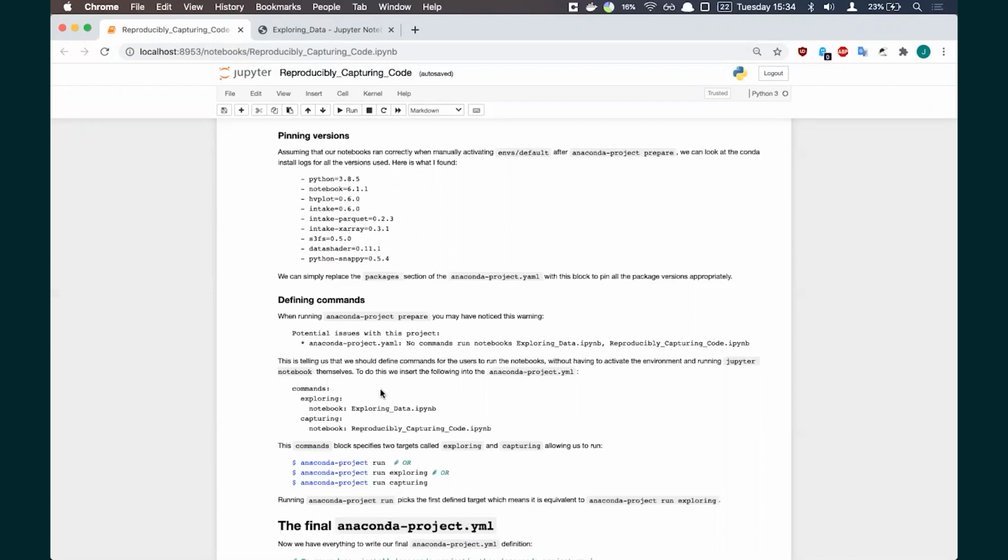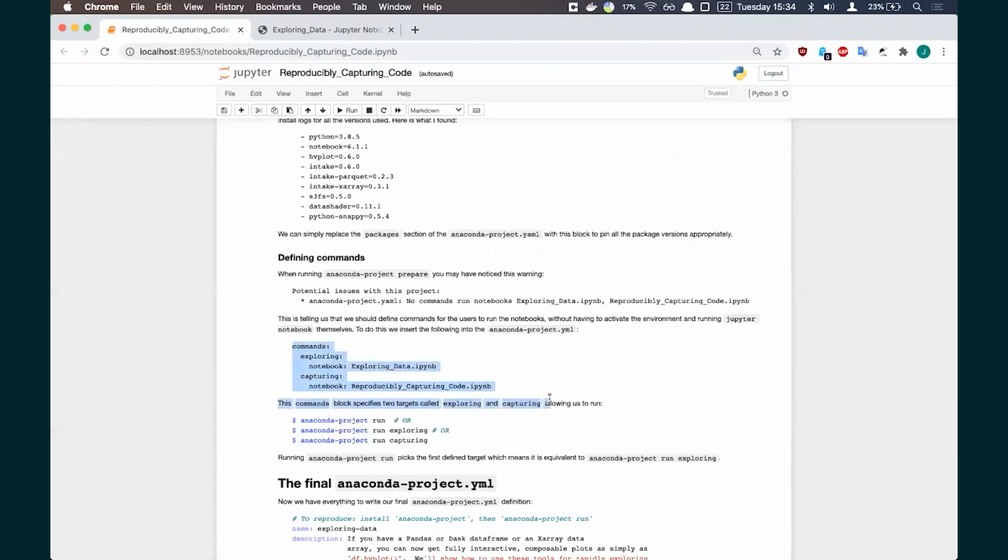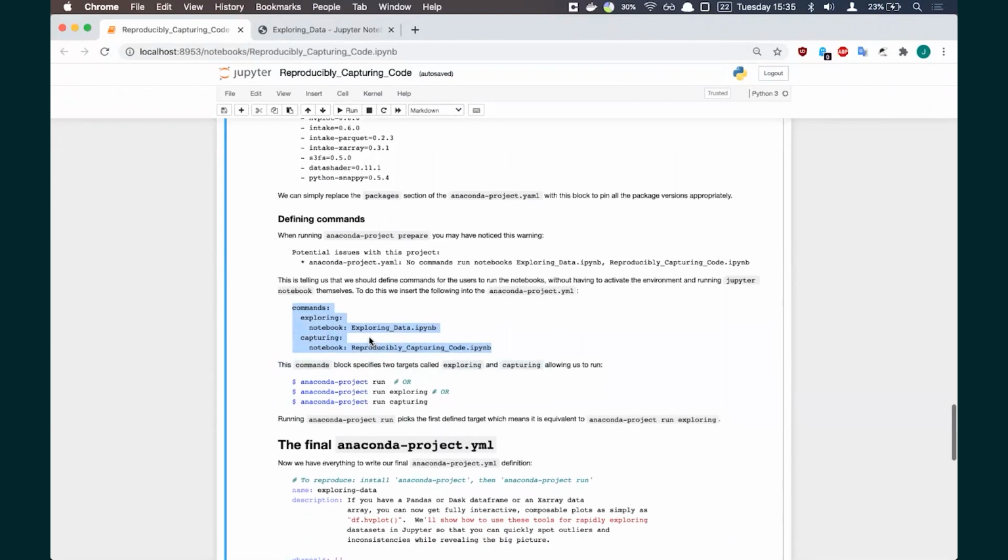And here, in the file that I've got defined, I've got two commands that run notebooks. So now I can run anaconda-project run exploring, which runs my exploring data notebook, or anaconda-project run capturing, and that will run this capturing notebook, which is what you're looking at now.